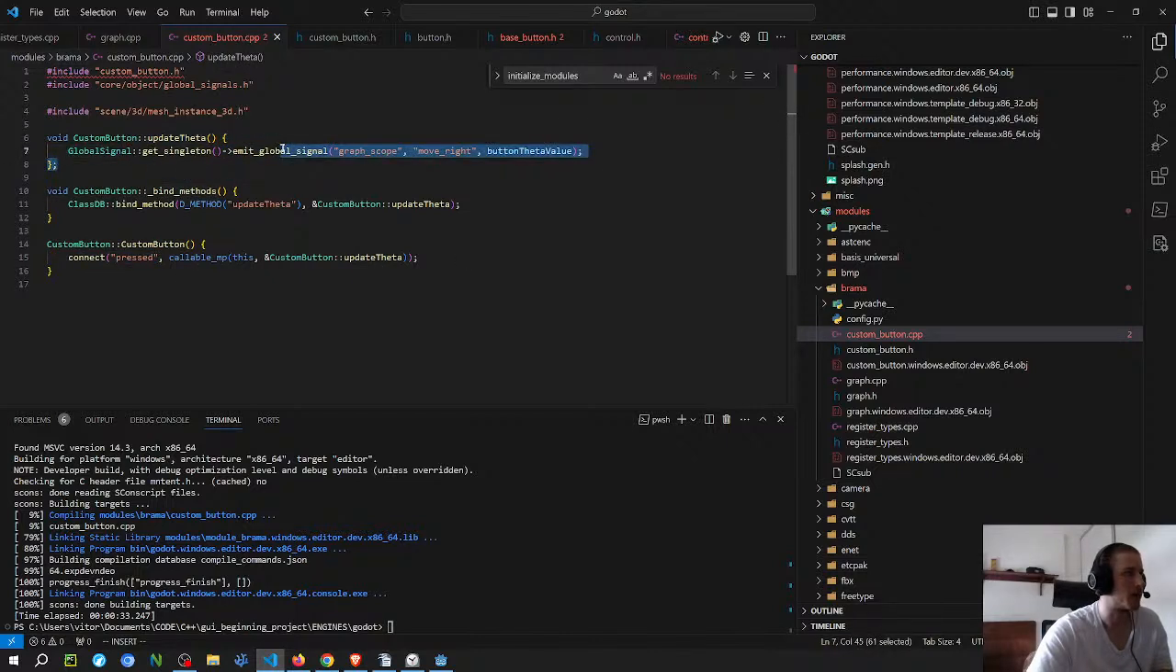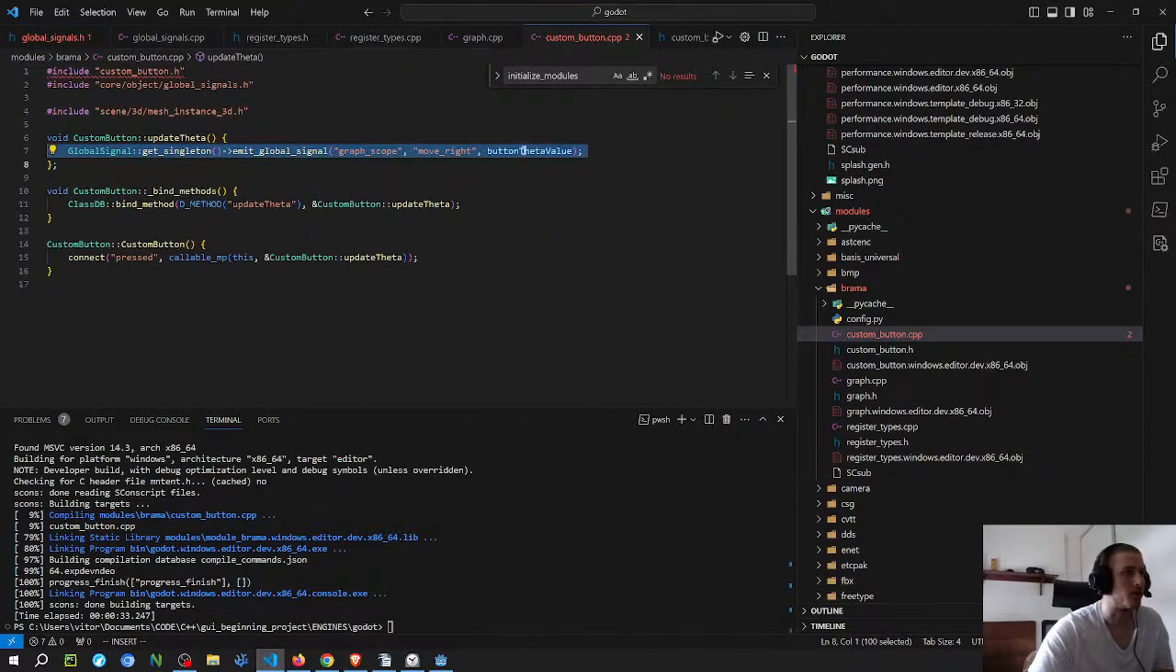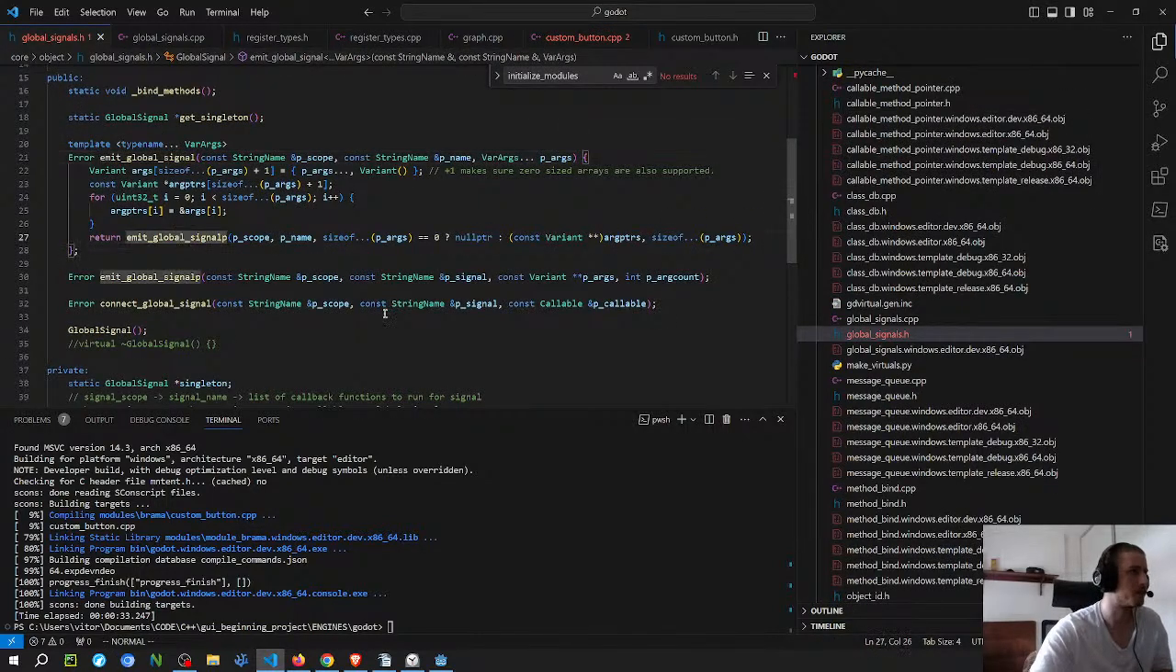And this one uses the global signal class that I created to emit the event, which is checking on the hash there to see if the scope exists and if the signal exists. And here, whatever you pass later is going to be whatever data you want to pass to the functions that are going to be called. So in that case, I'm passing this value here, which is the member variable of the custom button, to this one, which is going to check to see if there is a signal.